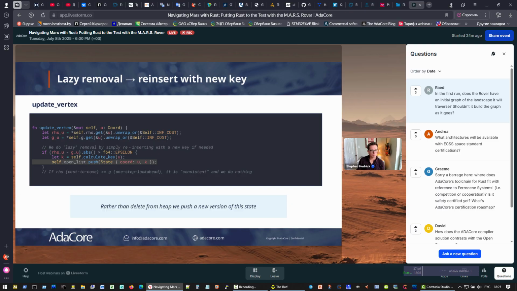Okay, great. So here you see our lazy removal. Hopefully everybody can see this okay. It's not too dark. Here is our lazy removal step in update per text. You can see rather than delete from the heap, which is expensive, we simply push a new version of the state. I have that line highlighted, that self open list push state. So that little line highlighted there is where D-Star Lite reuses past work.